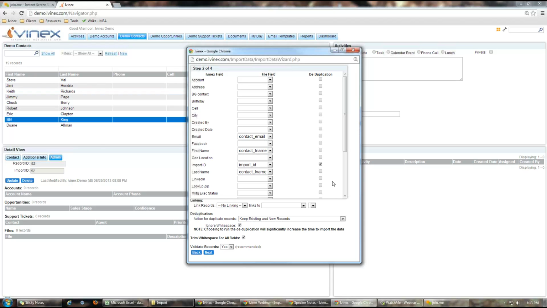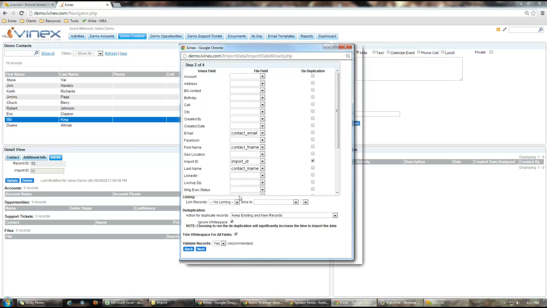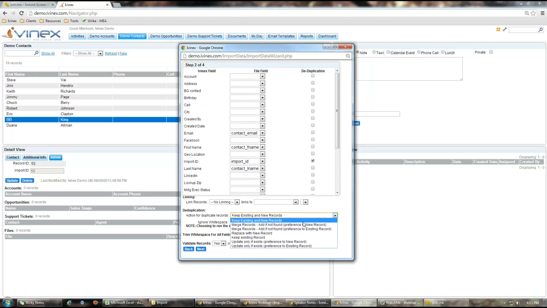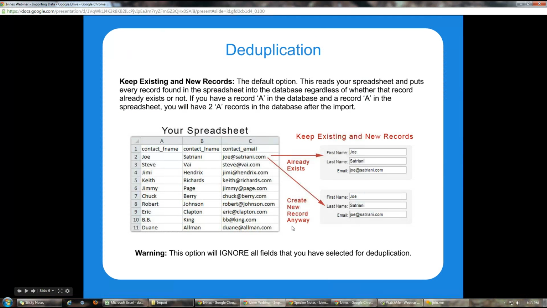All right. So before I pick any options down here, I'm going to go back to my slide and explain what these first two do. So we're going to go back to this.